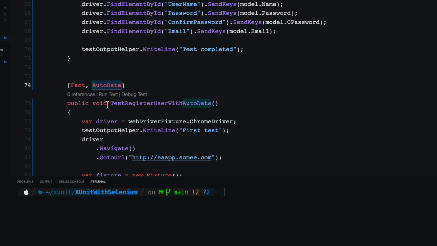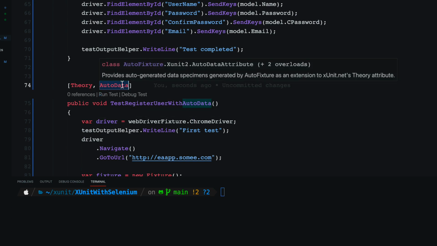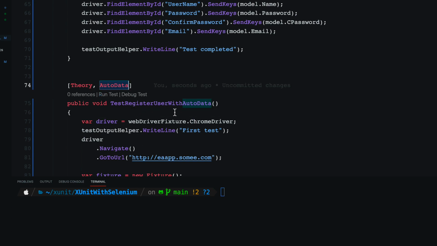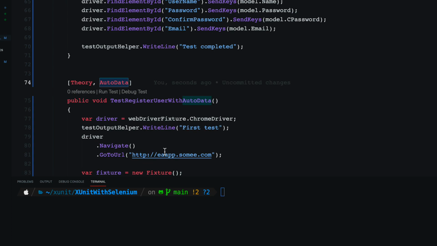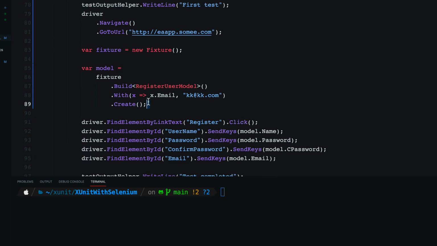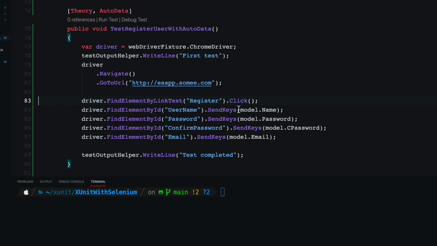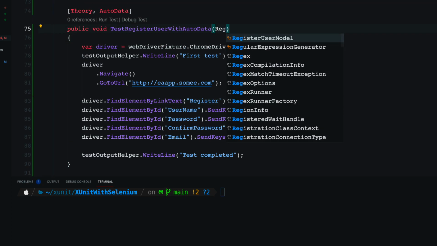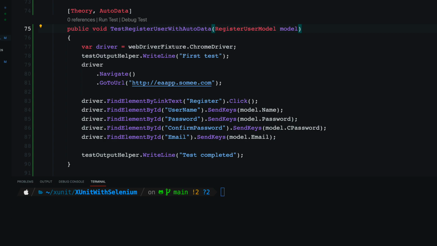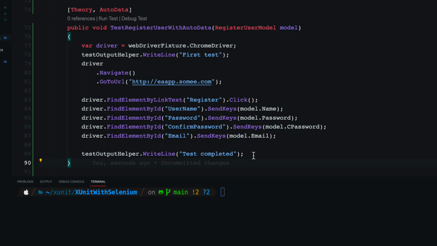But because this is going to be data, and if you remember, if you're going to use any data within our test method, we shouldn't be using the fact, rather we should be using what is called the theory of XUnit. And because we're going to be passing the data within this particular test, registered user auto data, instead of using the fixture create, which does all these things over here, I can get rid of all of this and directly call the register user model over here. So this way you can see that I can use this model to populate the data for me, and it works pretty much as expected.